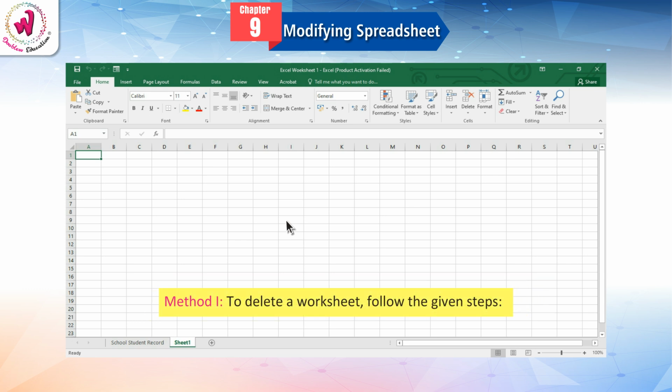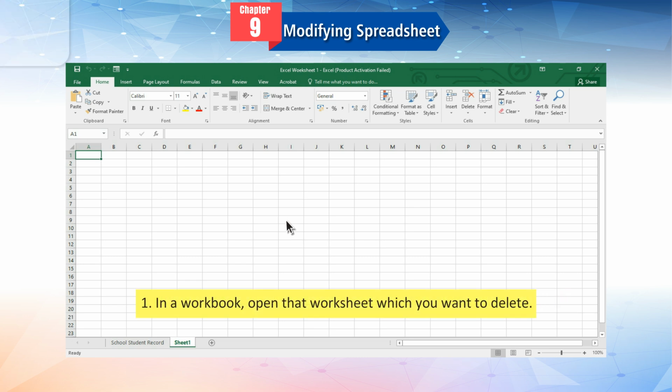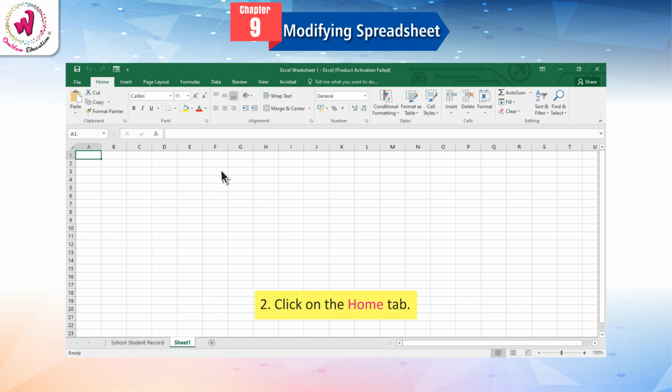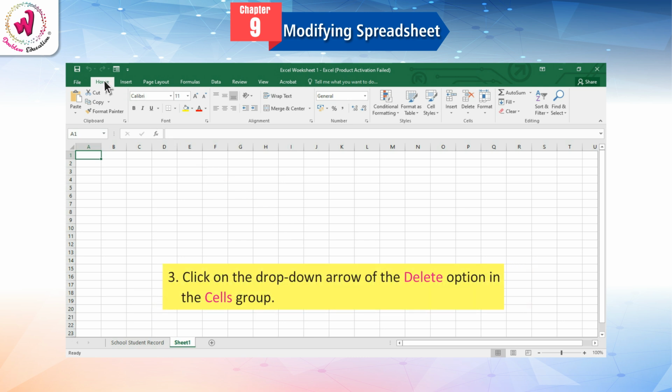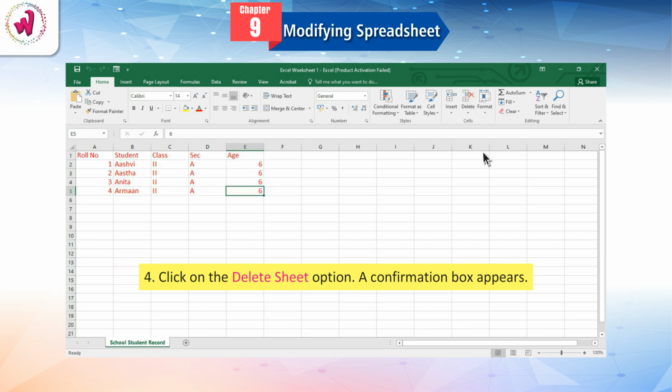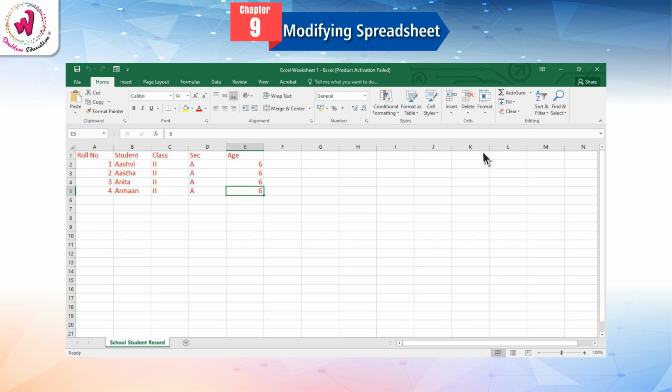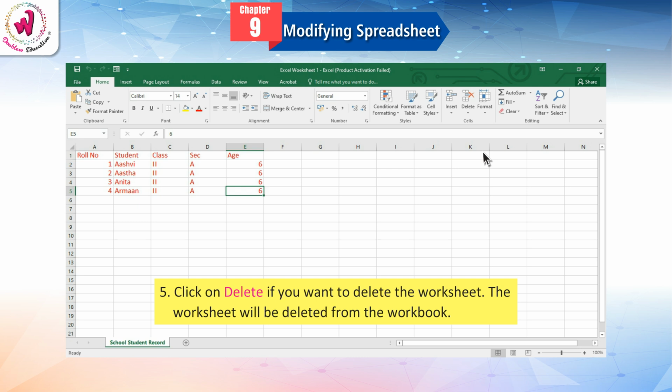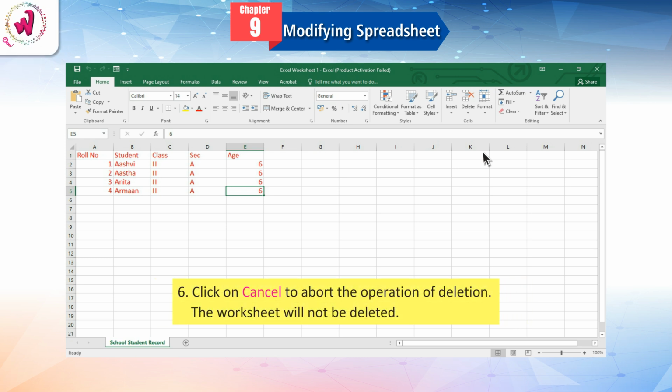To delete a worksheet, follow the given steps. 1. In a workbook, open that worksheet which you want to delete. 2. Click on the Home tab. 3. Click on the drop-down arrow of the Delete option in the Cells group. 4. Click on the Delete Sheet option. A confirmation box appears. 5. Click on Delete if you want to delete the worksheet. The worksheet will be deleted from the workbook. Or 6. Click on Cancel to abort the operation of deletion. The worksheet will not be deleted.